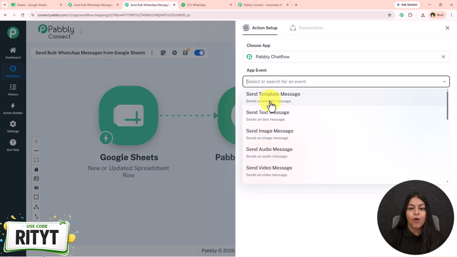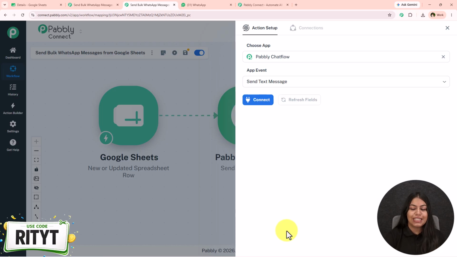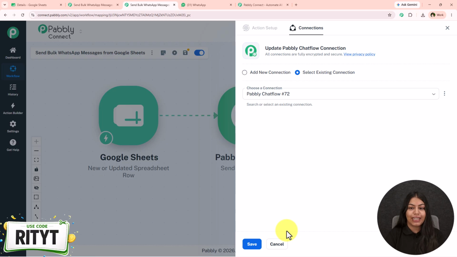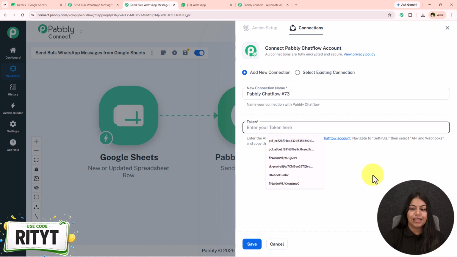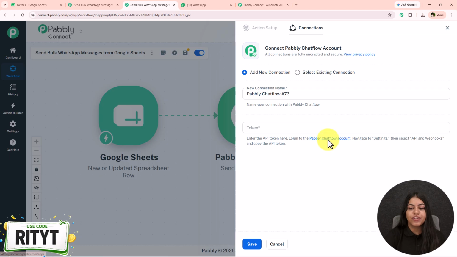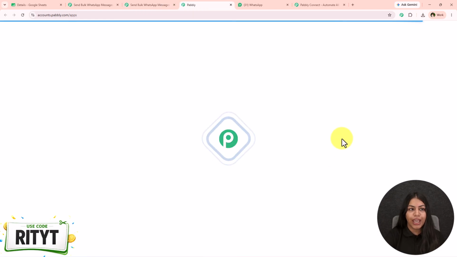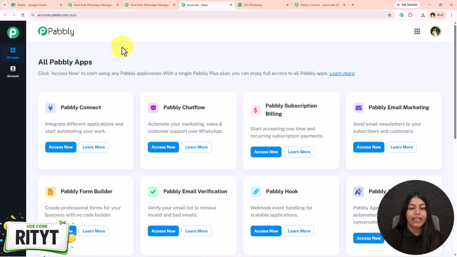For the event, you have to go on this send text message and click on this connect. Now if you've already created a connection between Pabbly Chatflow and Pabbly Connect, then click on this select existing connection and then save. But if you haven't, follow me, click on add a new connection and it is asking for the token. So to get this token, just click on this Pabbly Chatflow account right over here. It is going to take you to all the Pabbly apps of Pabbly.